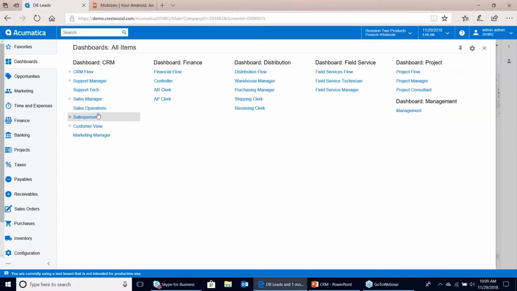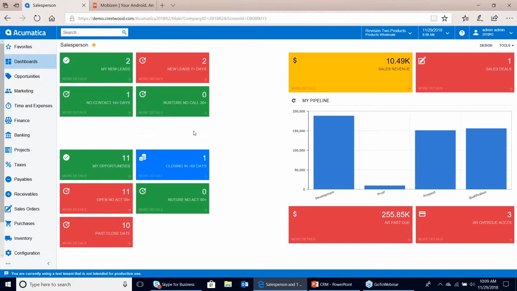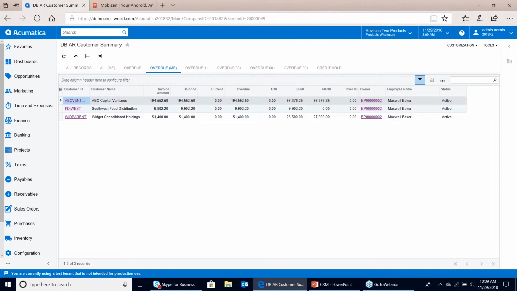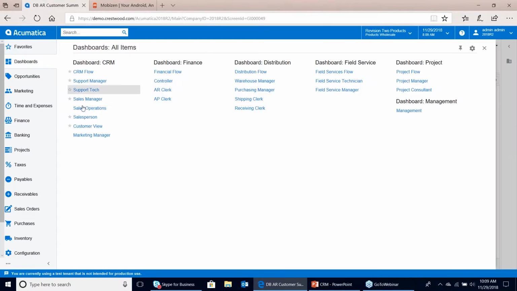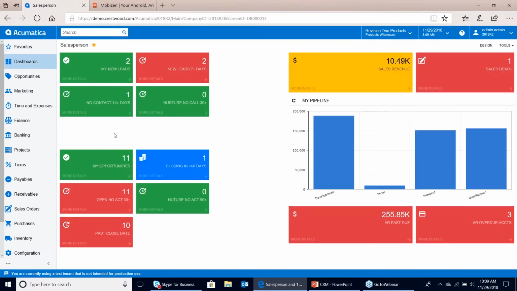I'm going to go back to the salesperson dashboard here, and we see my opportunities. Can drill down into those. Look at the AR past due. If I drill down into the AR past due again, same employee across all three outstanding invoices that make up that balance. So just want to show that the dashboard can show enterprise-wide results, and can be individualized, as we see here with the salesperson, and in between as well.